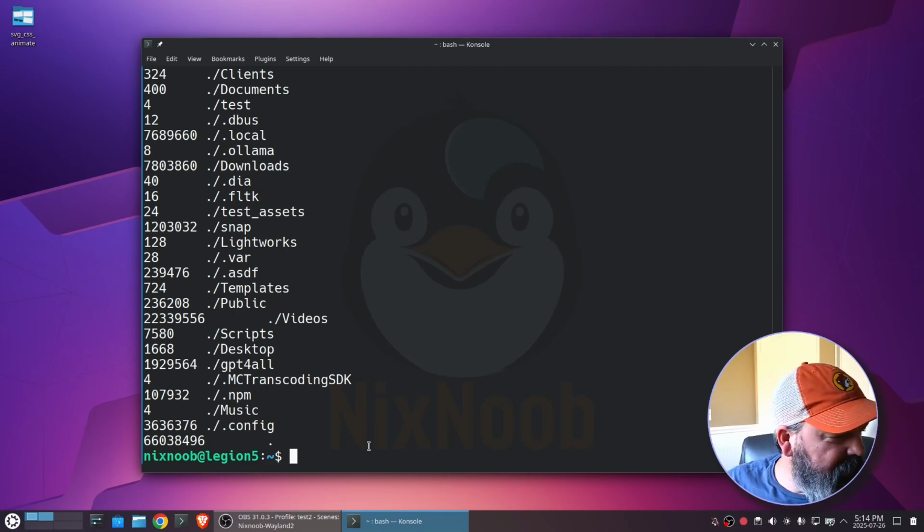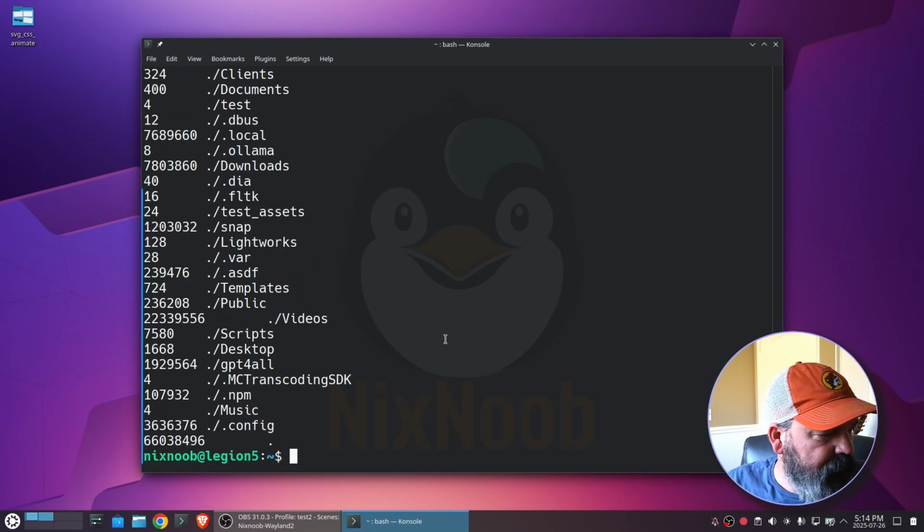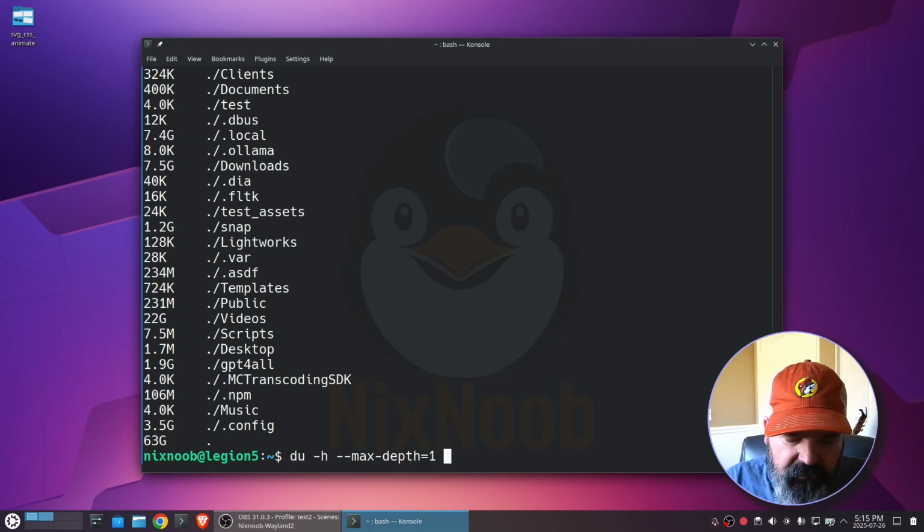Let's see, where am I? Yeah, so this is just showing our current directory. We can also give it a directory. I was just wondering why that was printing out so big. Usually I pass du the -h flag also. And then we could also pass that to sort if we wanted to sort that out.